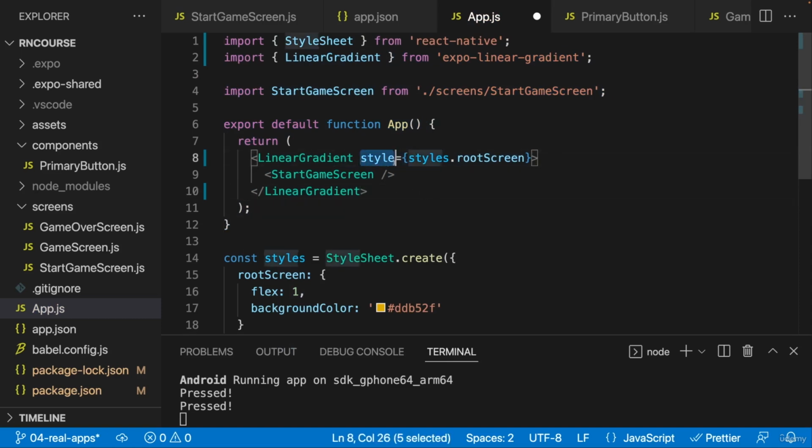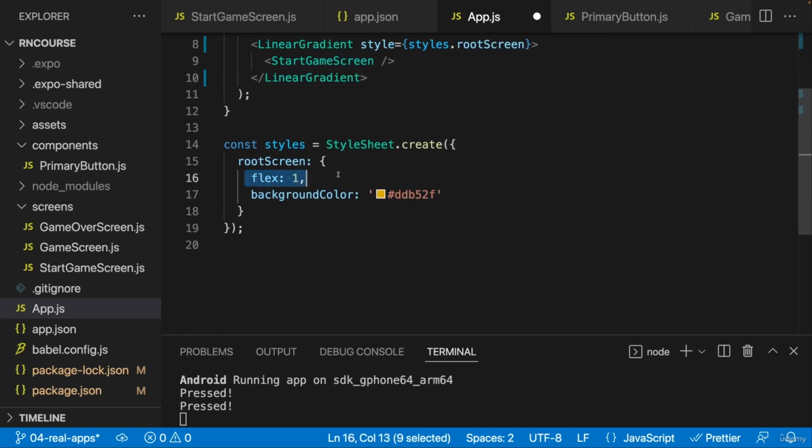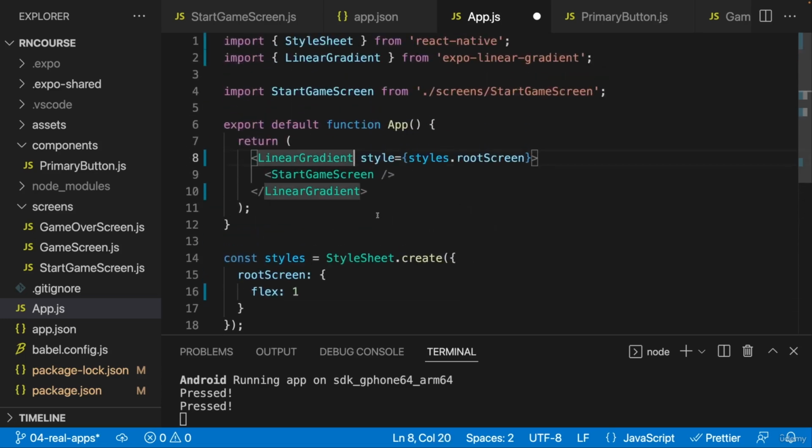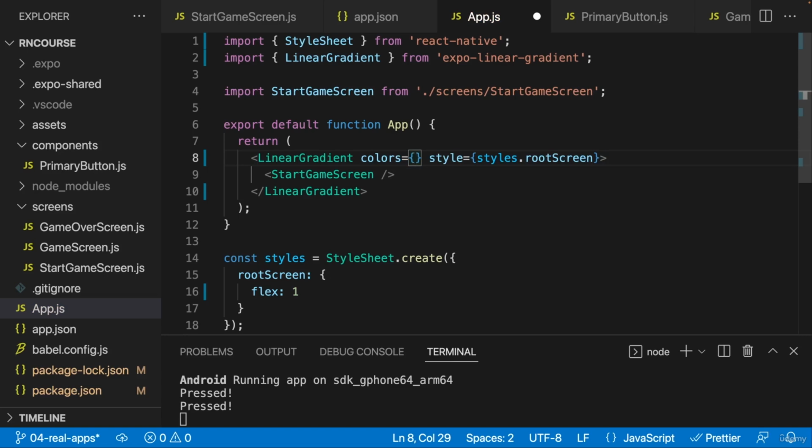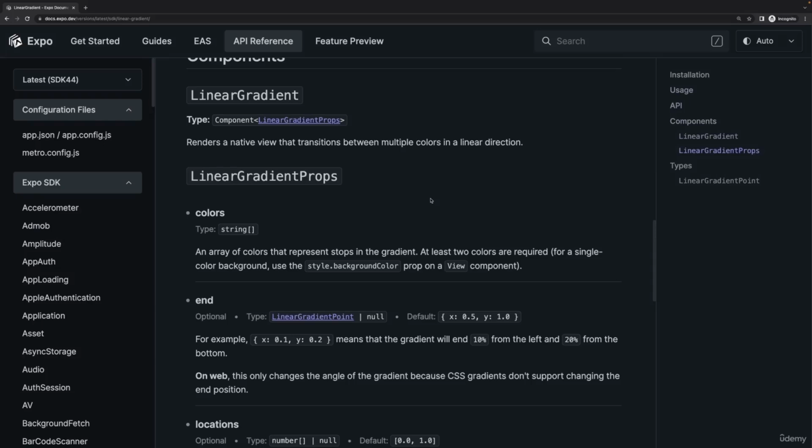Now, linear gradient takes a style prop, and on that style, we still want to set flex 1 because the gradient also should take all the available space. But we won't set a background color anymore because the idea behind a gradient is that we have a gradient between multiple colors. And we set those multiple colors with help of the colors prop that is supported by this linear gradient component. This colors prop takes an array which takes all the colors you want to use in your gradient. That could be 2 colors, it could be 5 colors. Again, take a look at the official documentation to learn more about all the supported properties and how you can configure this gradient.